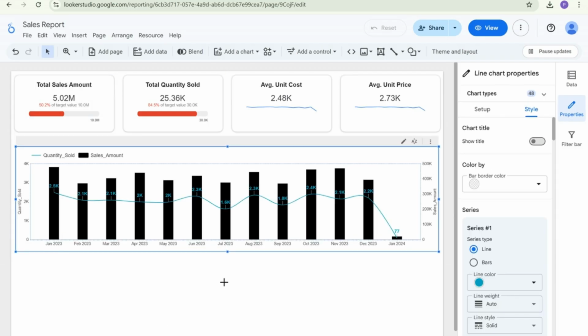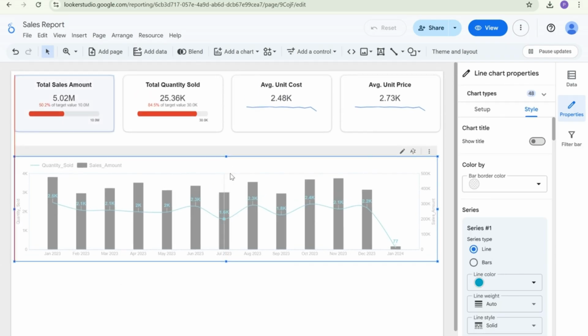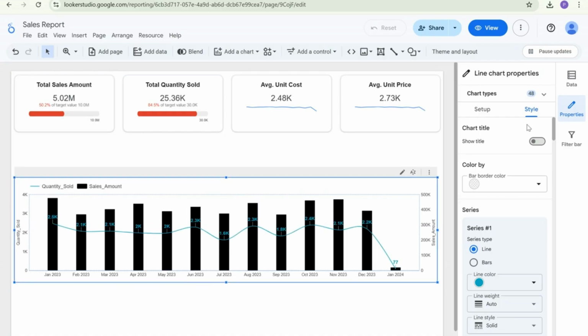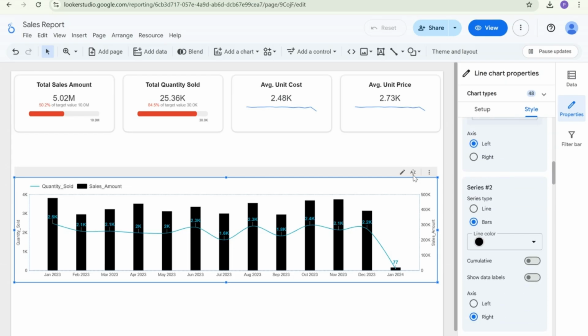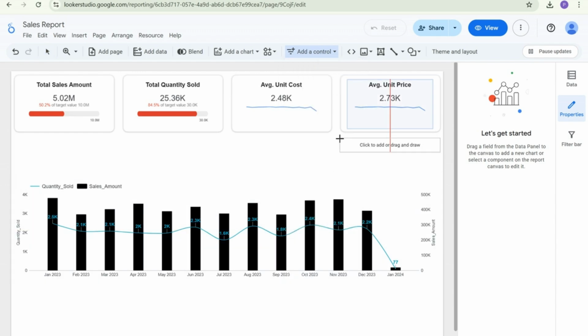So this is for the quantity sold and sales amount. Similarly, let's showcase. Okay, let's add a control here. I think a date range control will work.